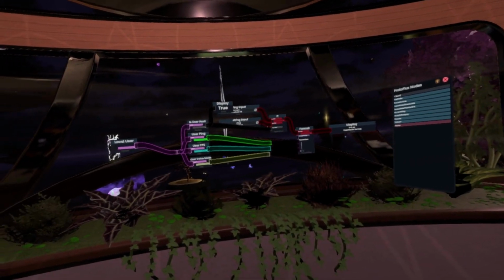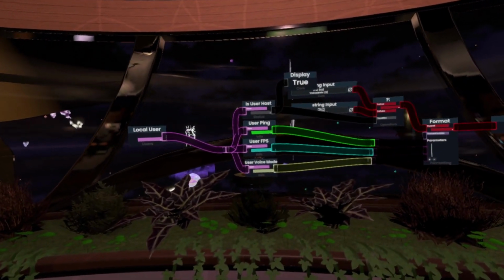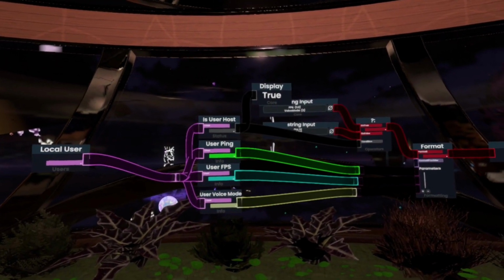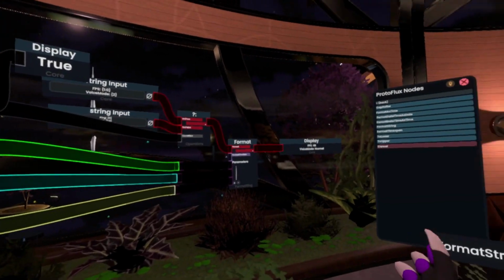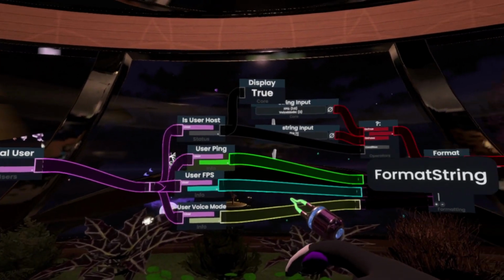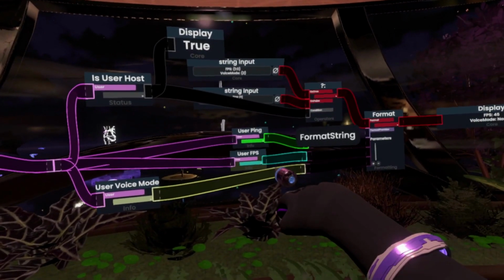Now, I've made in the past an example of how to drive text when I did the time display for the world time, so I'll be skipping that for now and just arranging this real quickly a little bit neater.